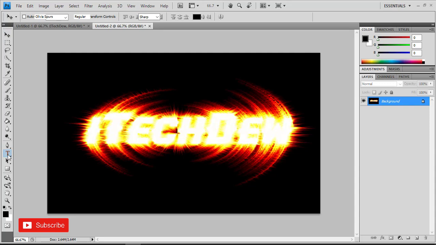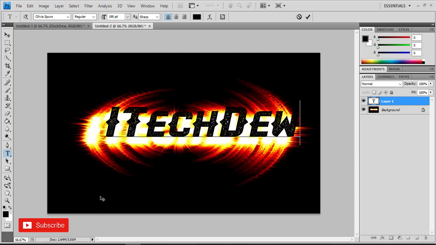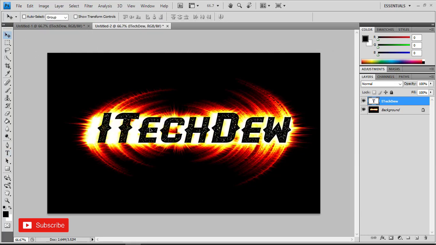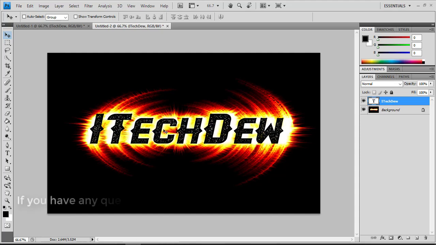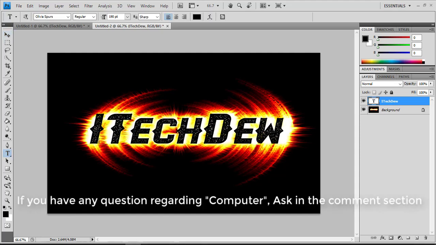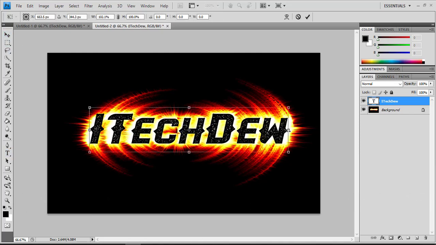Select horizontal type tool. Click here and write your text. Write the text with the same font and with the same size. Select move tool. Set this in the middle, or you can fix this yourself. Press Ctrl T and then fix this.